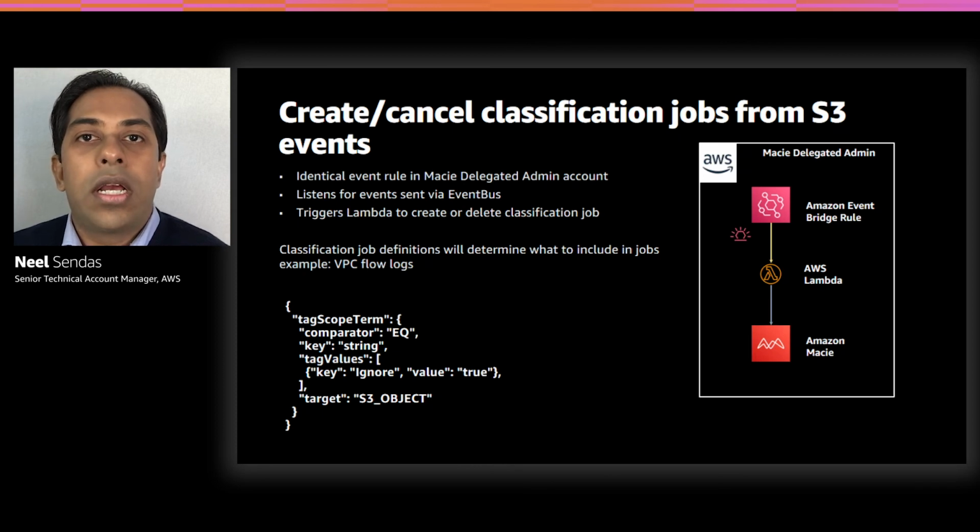The code is quite straightforward, as you can see here. For the function, simply parse through the event for the bucket and accounts, do any extra things desired, then create the classification jobs.